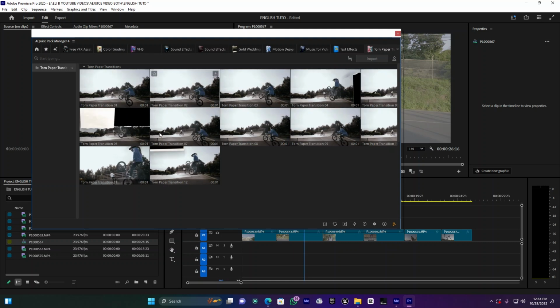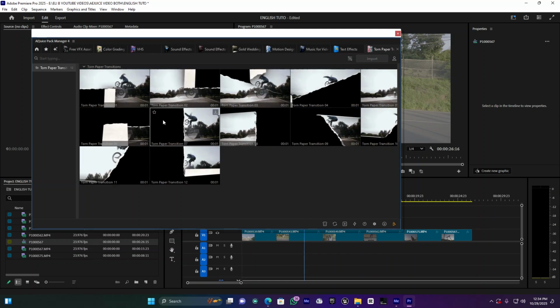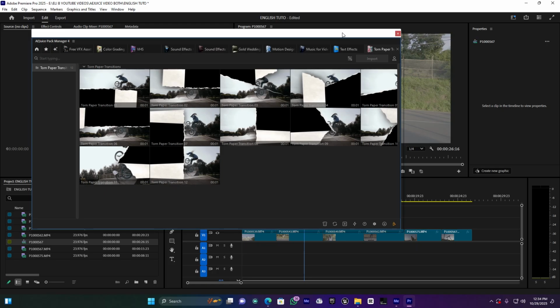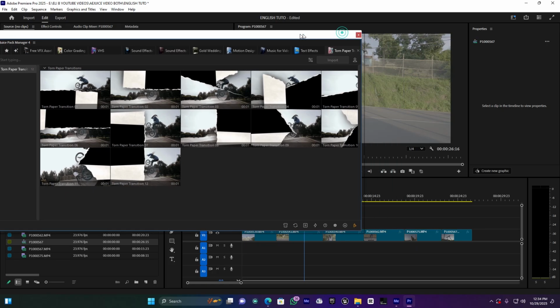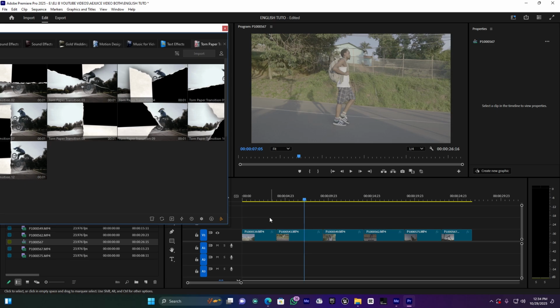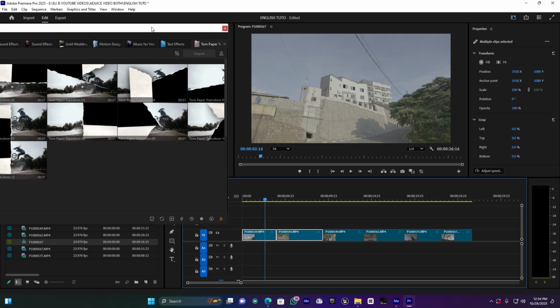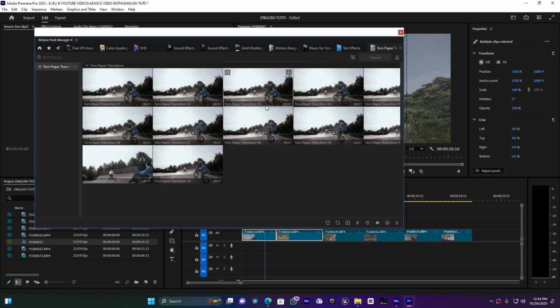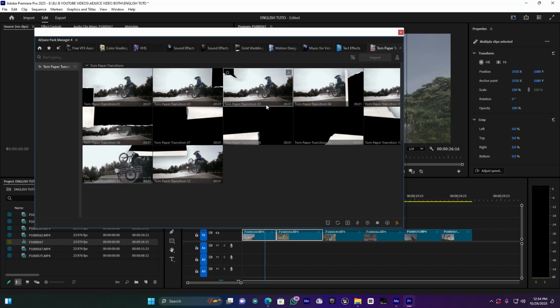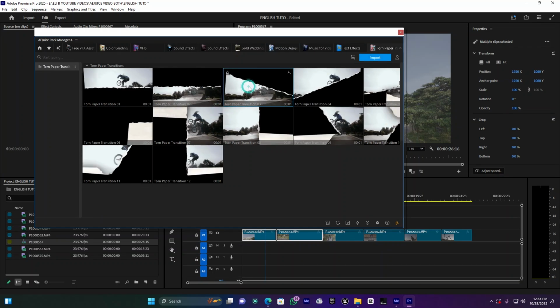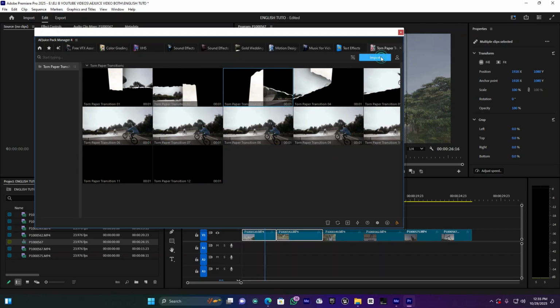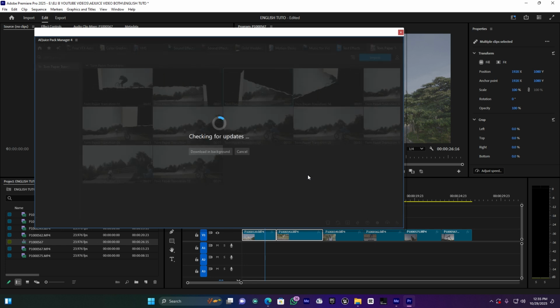So now it also has some transitions like this, because I'm going to add my transition to my clips. For example, I just want to add a transition between those two clips. I have to select those two clips, and then I come here and choose any transition I want. For example, let me choose this one. I have to press on it and then click on Import. I have to wait a few seconds because it's going to be imported directly to my clip.